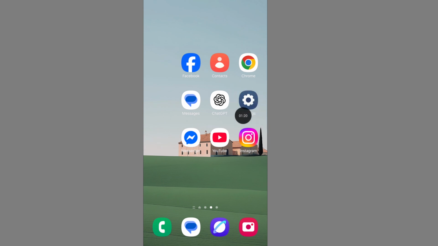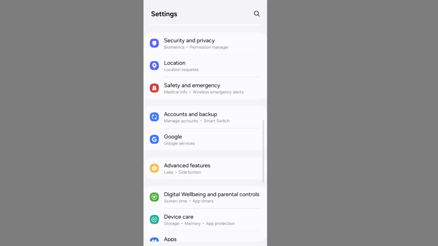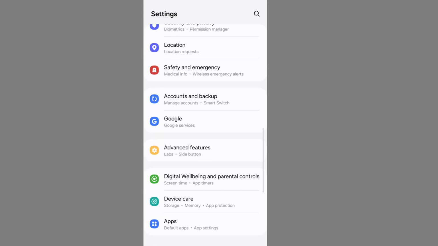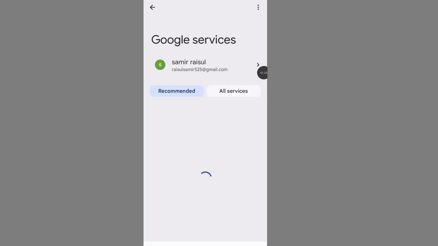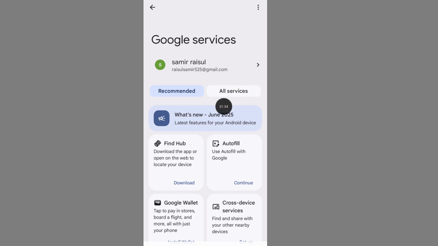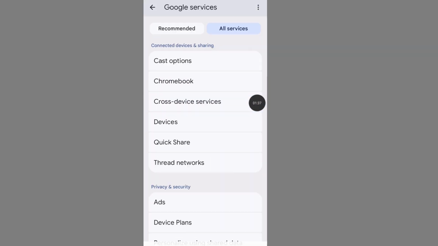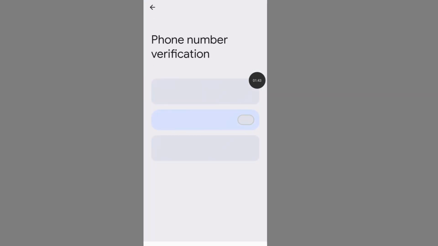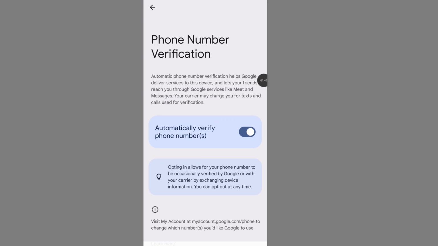Open your phone setting. Scroll down and find out Google. Tap on Google. Now click All Service. Scroll down and find out phone number verification. From here, turn off phone number verification.